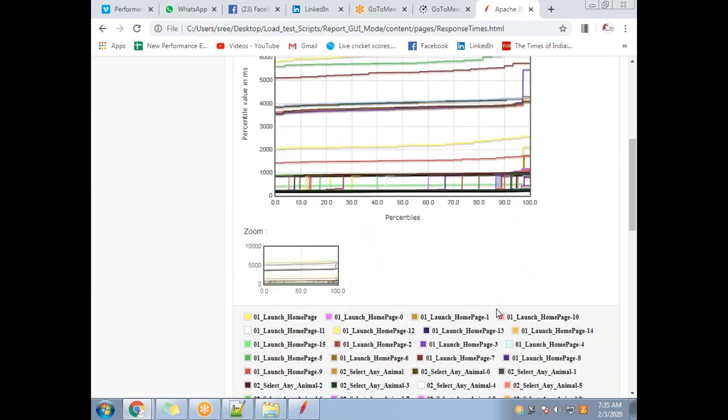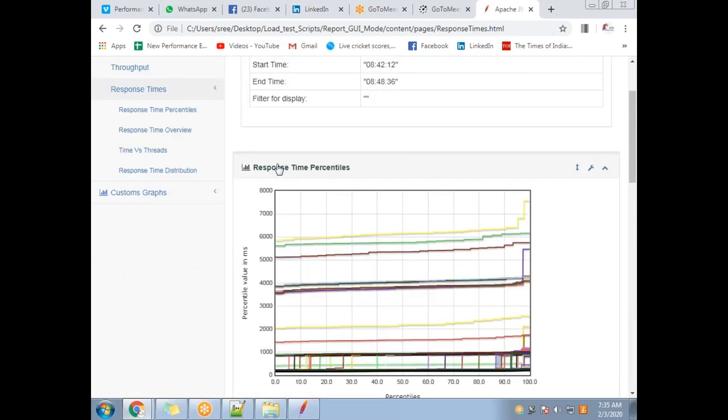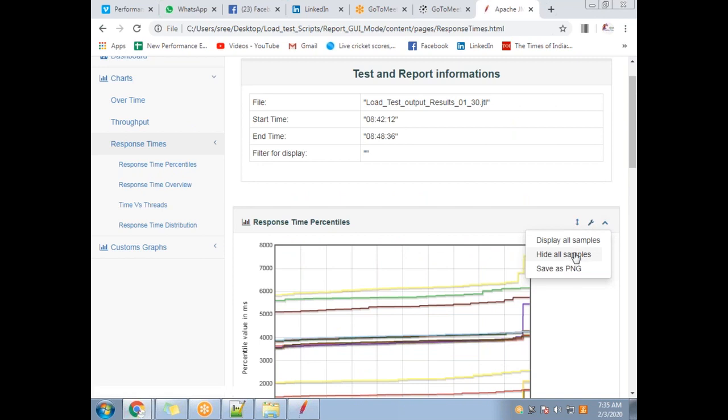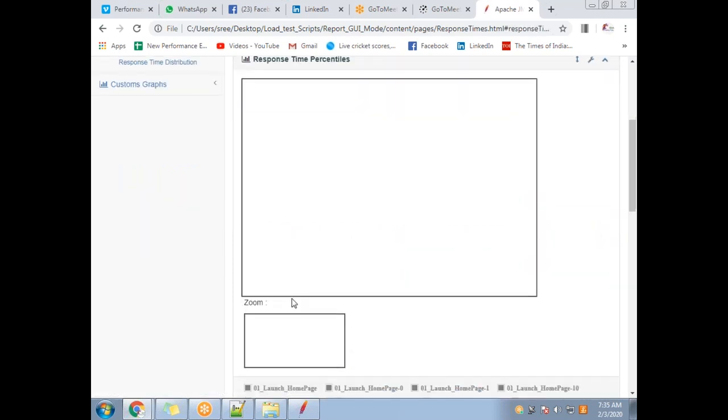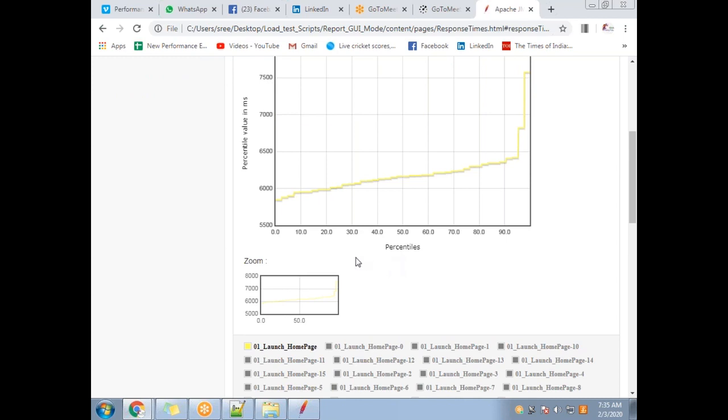And finally, it is the response times here. So you can see the response times percentile. I'll show you how to look at this graph. Let me hide all of the samples, and let's look at only the launch transaction. And how do I look at it? Just like you have 90 percentile, you can have 80 percentile, 70 percentile, 60 percentile response times, and 50 percentile response times.